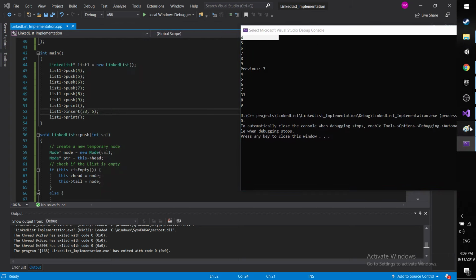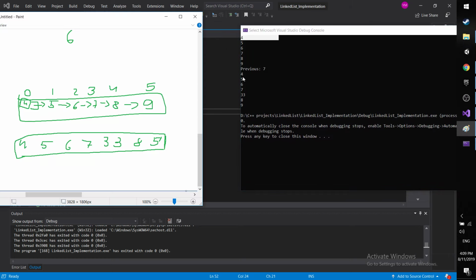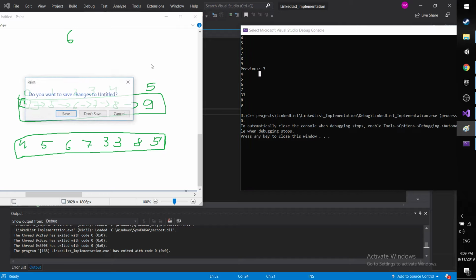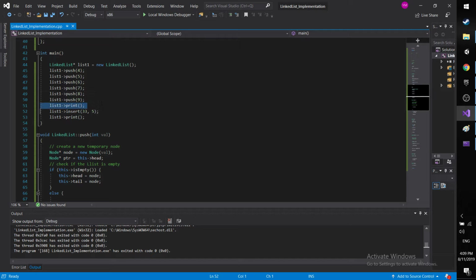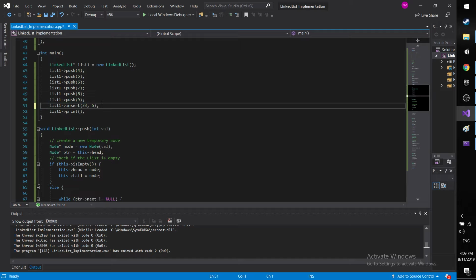Alright, let's open Paint and see if that's what we're getting. 4, 5, 6, 7, 33, 8, 9. So this whole time I was just miscalculating this part here. So, oops, no, I don't want to close that. So, okay, we've got that. I think it works fine.